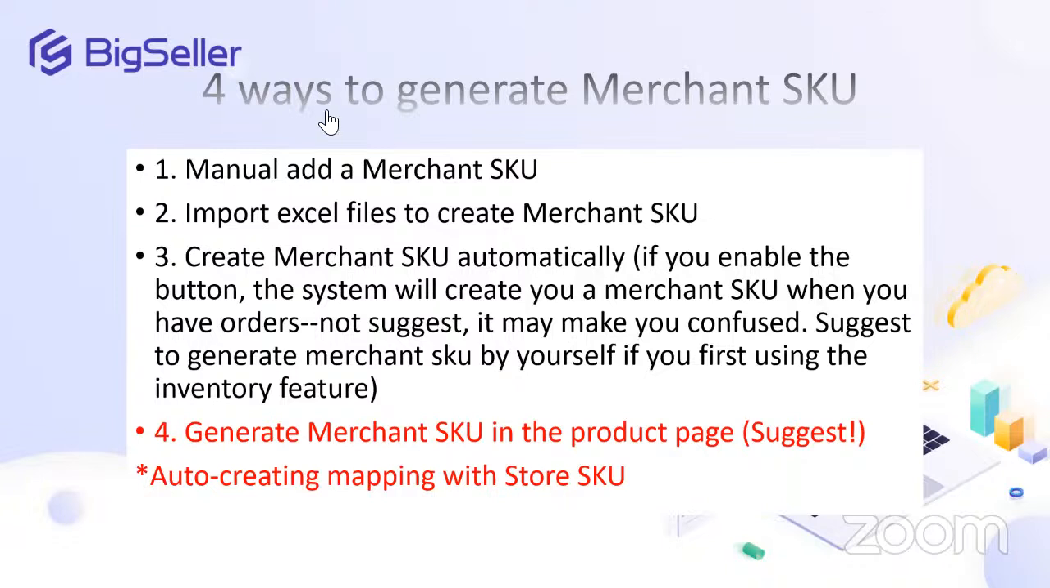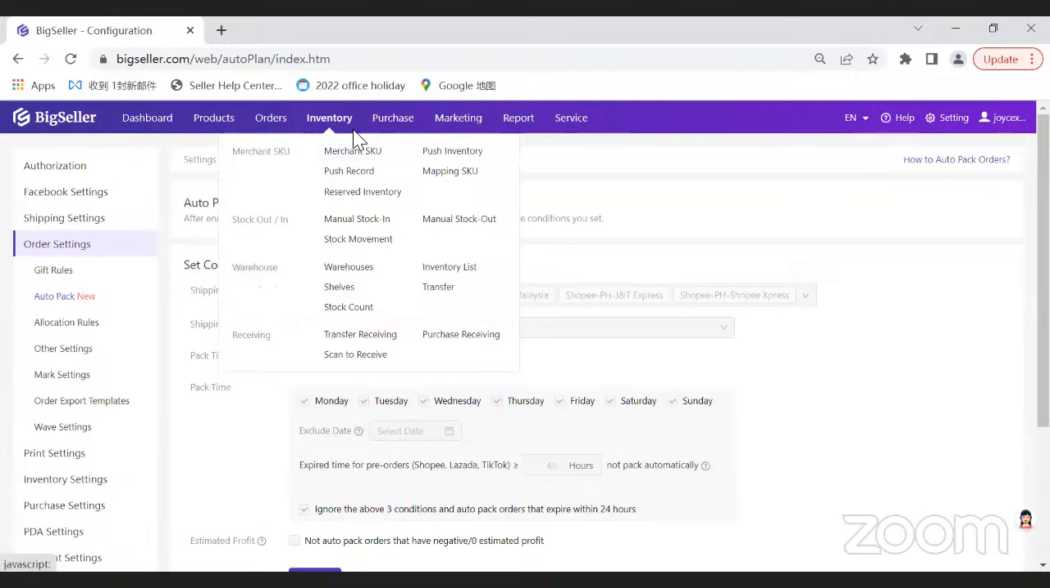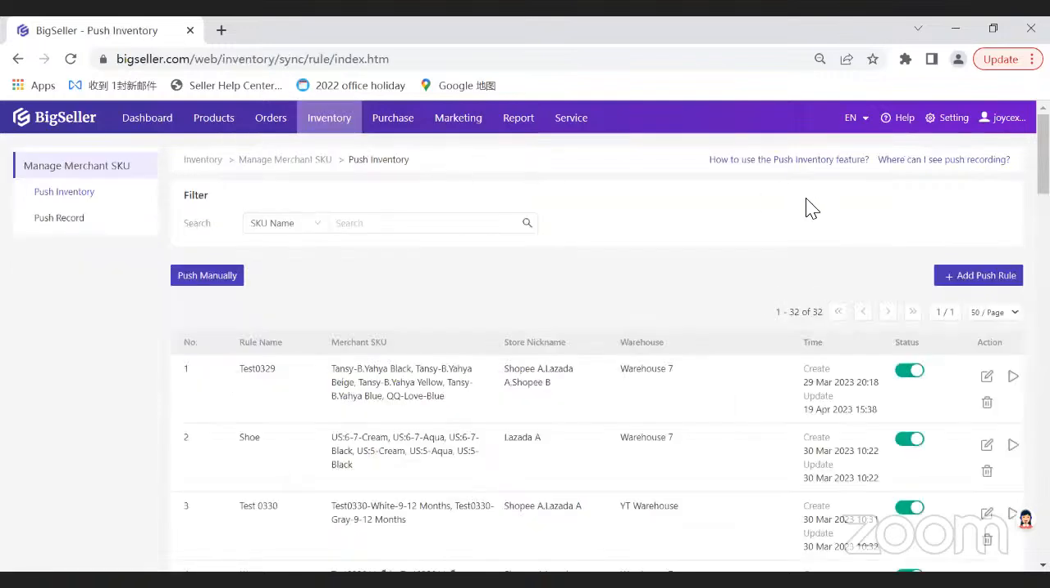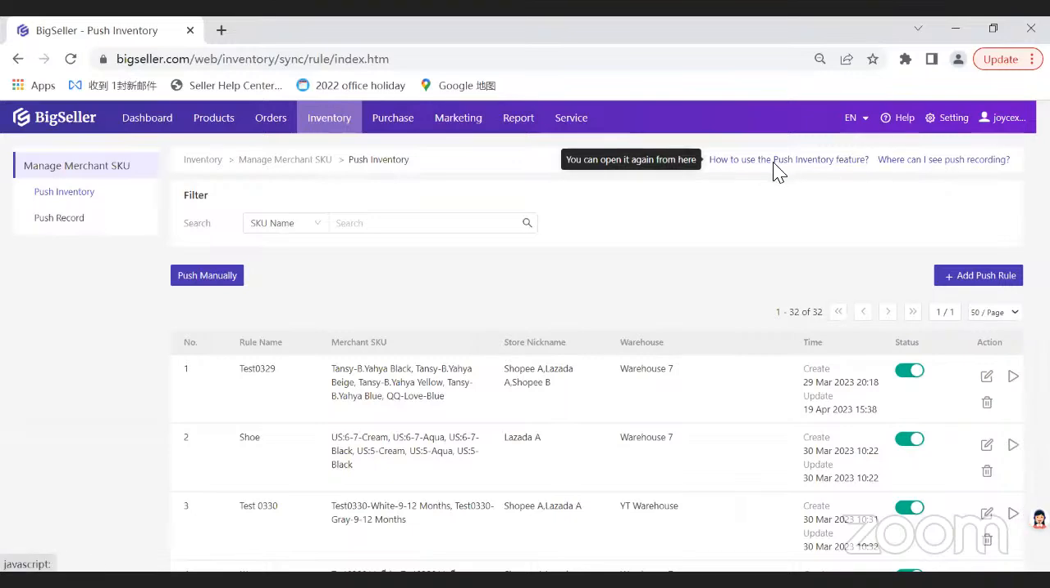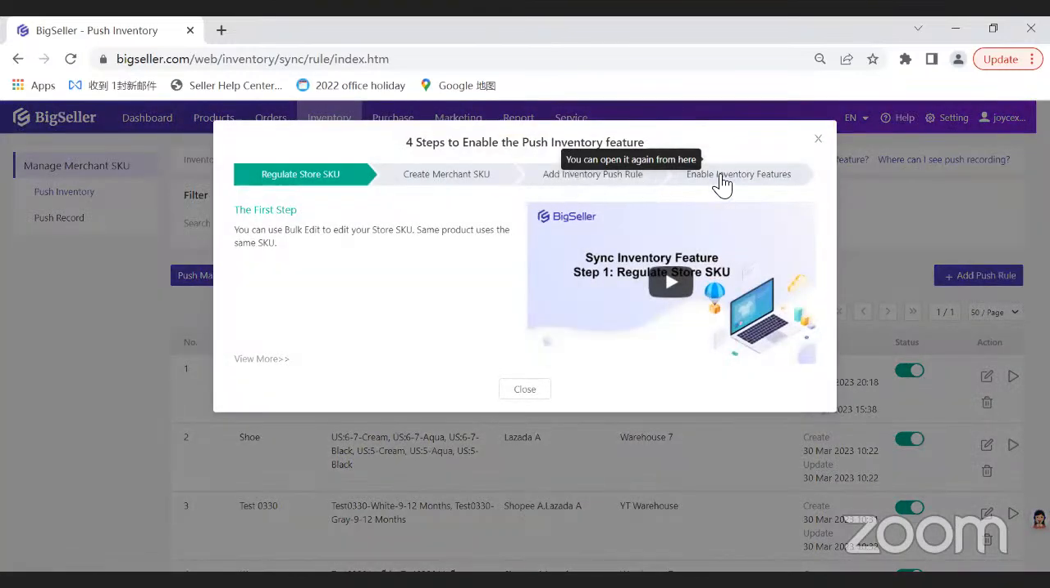Okay, let's go back to Big Seller. Here, inventory, push inventory. Here we have a reminder, a tutorial, on how to use the push inventory feature. Here we have 4 steps to enable the push inventory feature. And let's try it step by step.